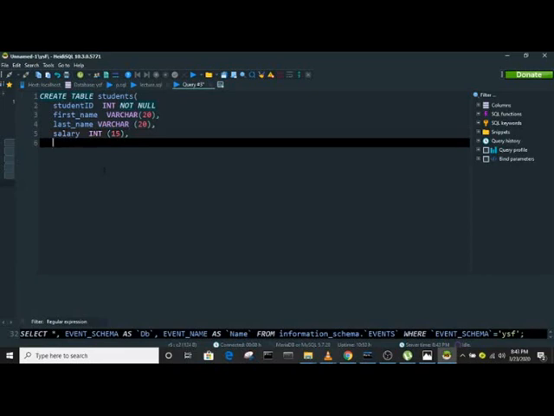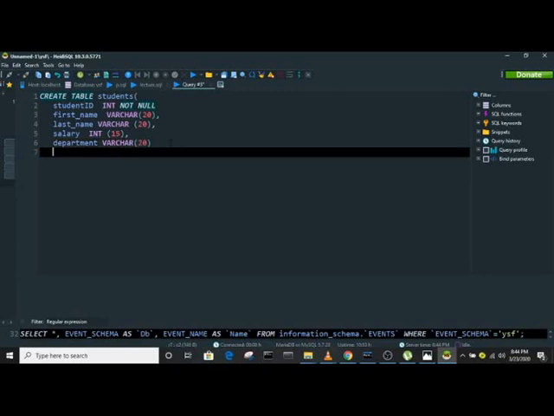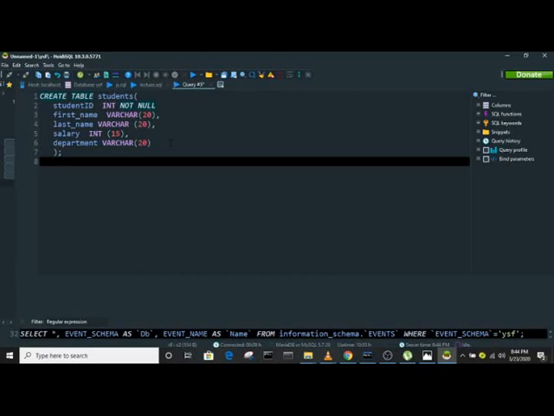After that, the department. Department is again varchar. Okay, don't put a comma at the last column. The last declared column will not require any comma. Just place another round bracket and a semicolon here. Okay, you have created the table here.